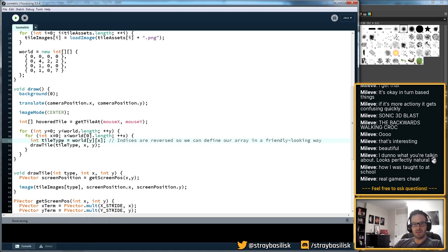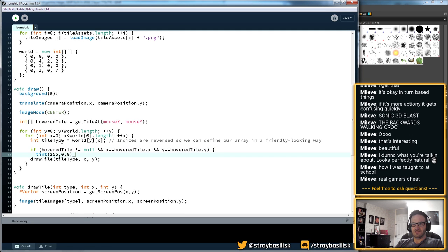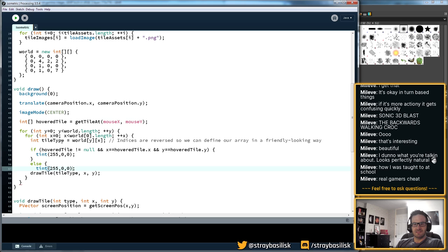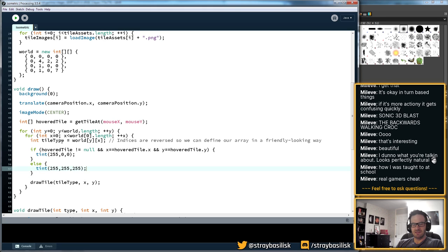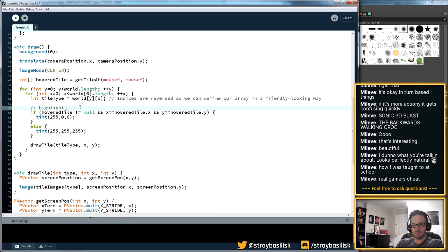So let's say if the tile is not null, it could be null if you're not hovering over anything, and if we are the hover tile, meaning that our x and y coordinates match whatever is being hovered, then I'm going to do a tint in red, a bit arbitrarily. Otherwise, I'm not going to tint it, which is equivalent to tinting it in white. Tint is like a multiply blend, if you like. So we're going to highlight the hover tile.